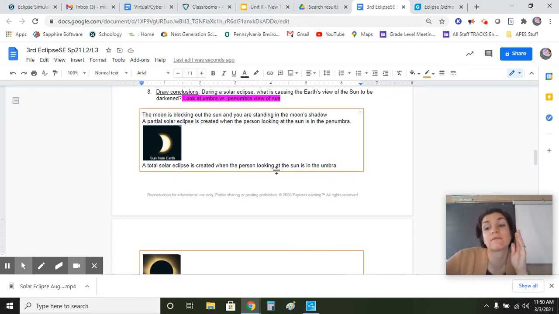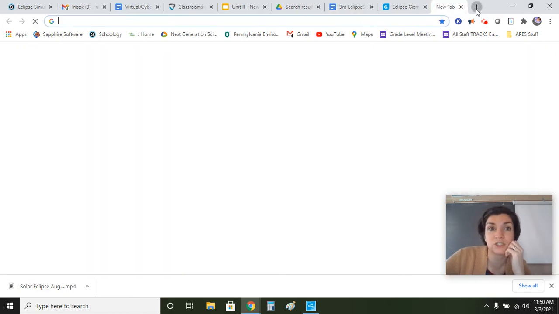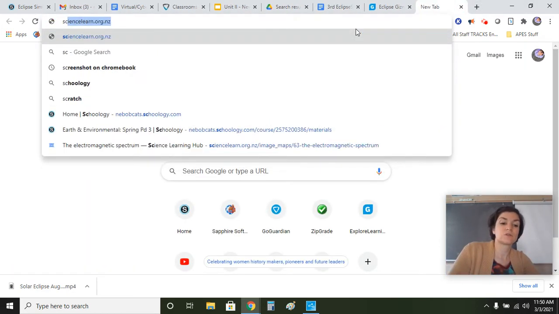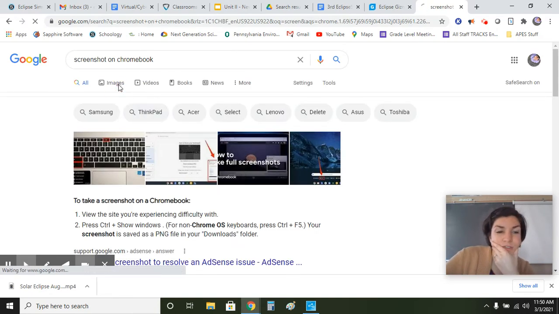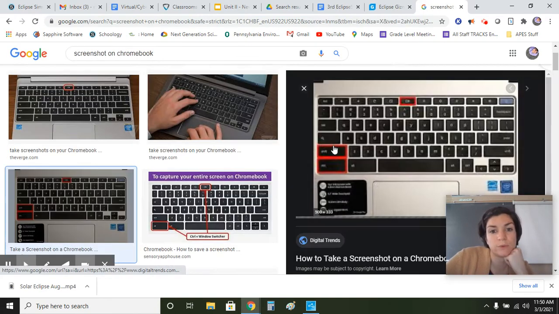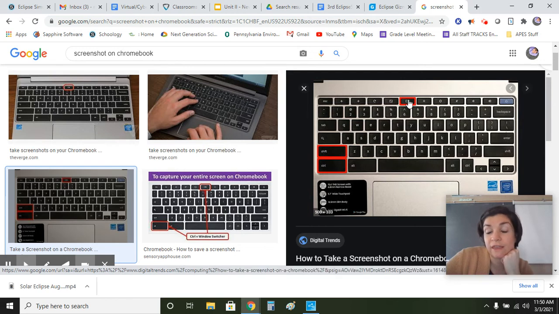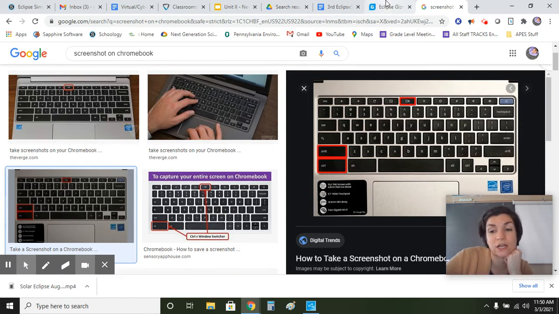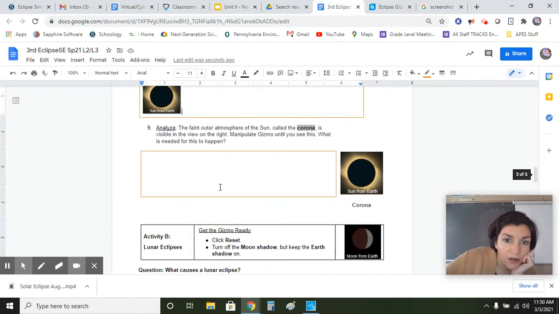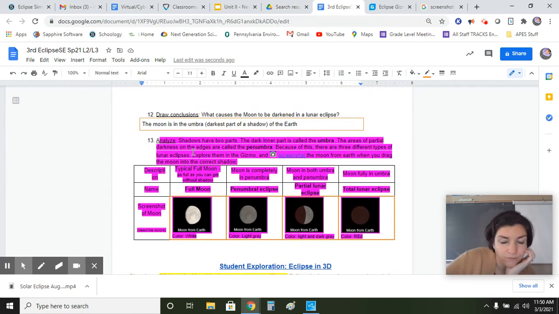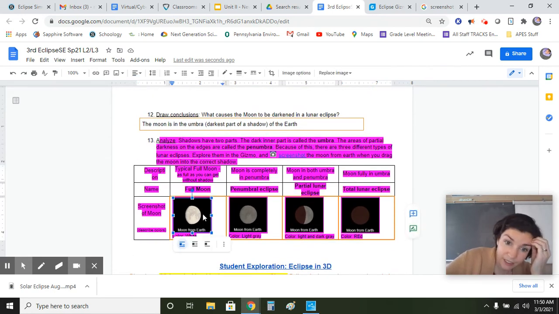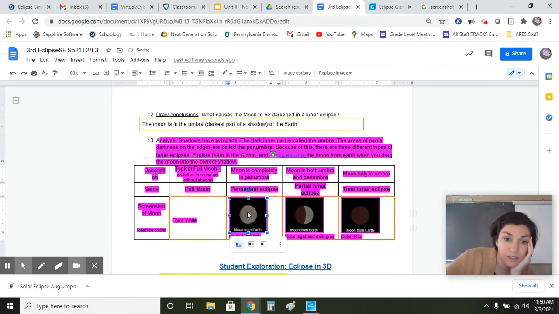Okay, so we're doing a lot of Control Shift, and if you're still not sure what I'm talking about, search screenshot on Chromebook. Let's look at the image. So your keyboard will look like this. Control Shift and that thing, and then you can take a screenshot of just the little part that you need. Okay. All right, so that's that part. We put that in order. Now we're going down here, and I'm going to explain how to do this.